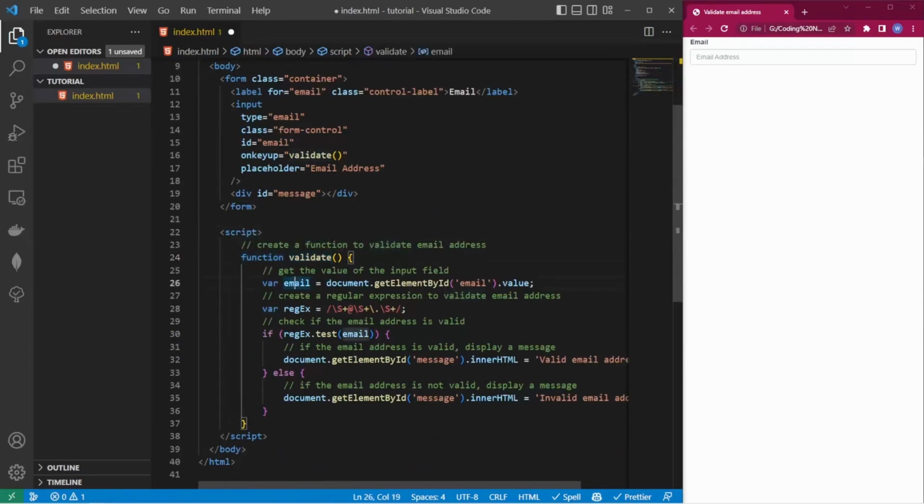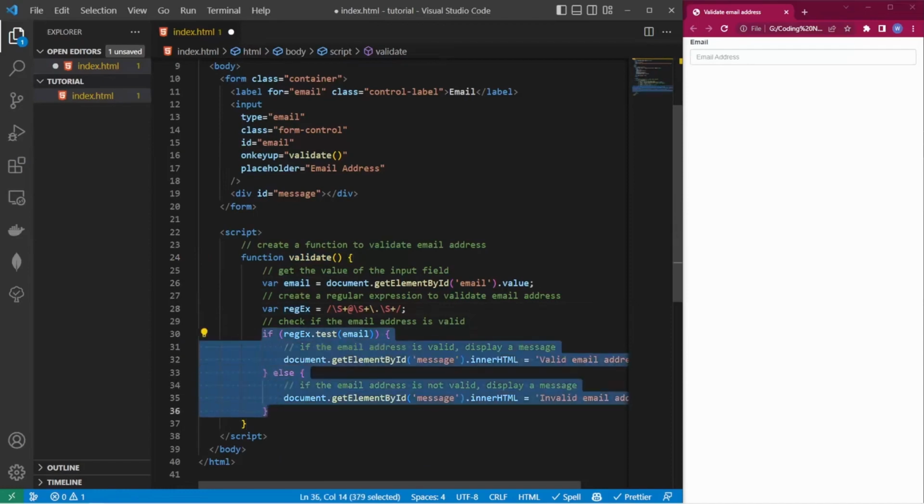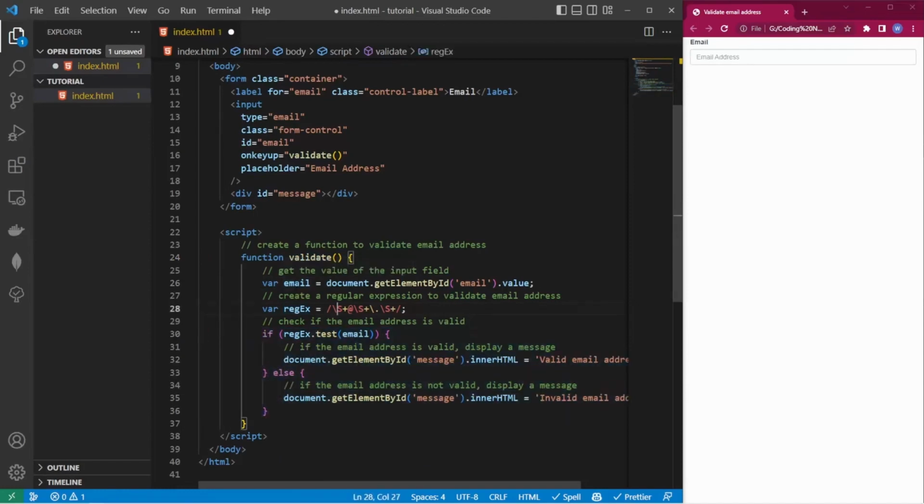This has a few variables inside of it and an if statement. So let's run through the variables. The email variable is a document get element by ID, and that's going to look for this input field where we've got the ID of email. Then that's going to get the value on the key up. We've also got this regular expression here, and this is looking for anything that's not got a space in, plus the @ symbol, and it's looking for anything that hasn't got a space in again, then a dot, and then anything that hasn't got a space again.